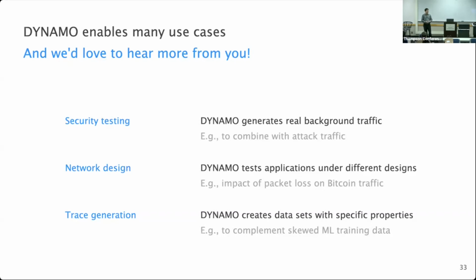But obviously there might be completely different applications that we don't yet think about. So we would love to hear from you if you have something else in mind. So all of that sounds great, I think, but does it even work to begin with?